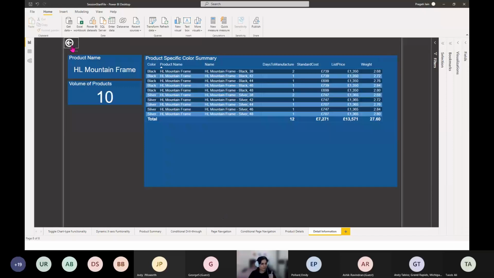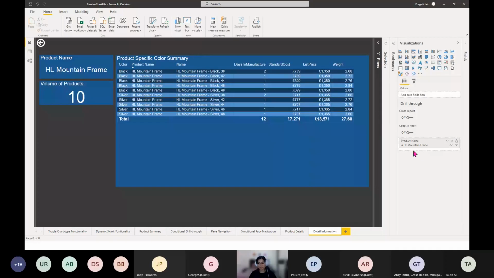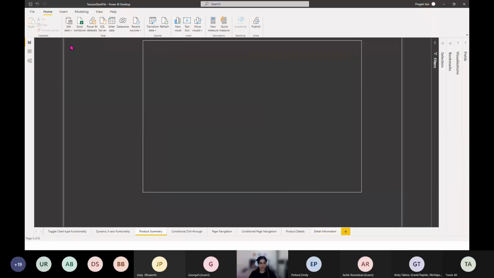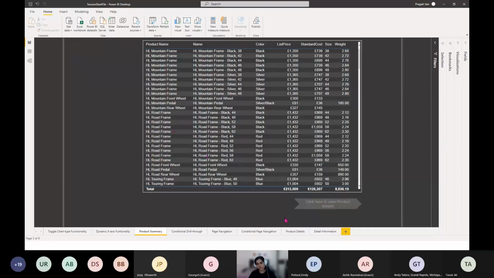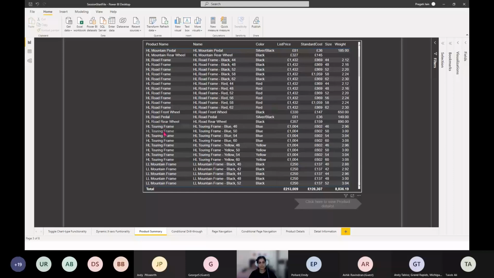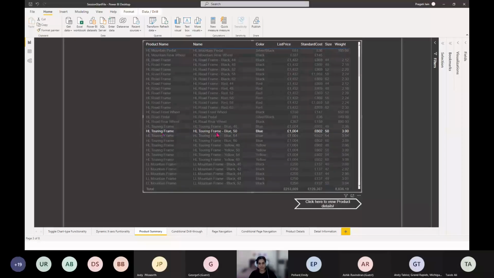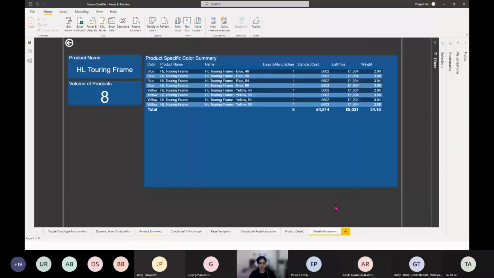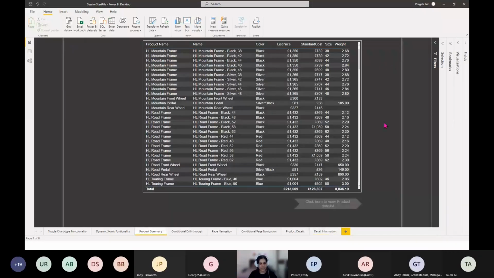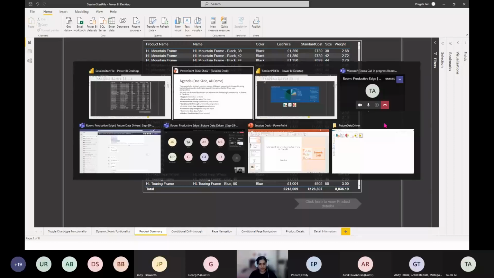And the other thing is, the moment you create a drill through page and move something into the drill through area, it creates a back button for you. When you click on it, it will take you to the source page from where we actually got into that page. So that's the basic drill through functionality you can create in Power BI. Click on our product name, click on the button, and it shows you details of that high level product name. That's the simple drill through we can create in Power BI.